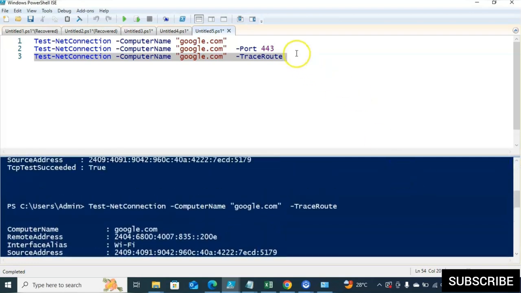Then one more important feature we get in Test-NetConnection is quiet output. Very important, I'll put it here, quiet output.